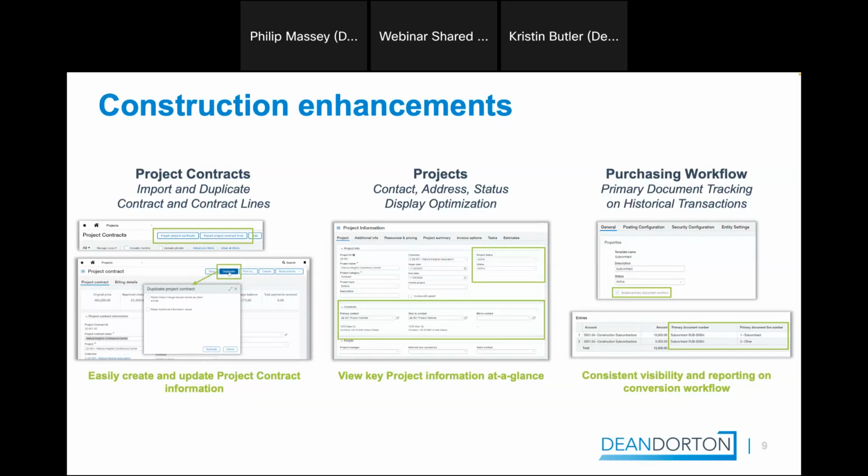And then they do now expose more consistency with the document workflow and tracking within the construction module itself. Okay. Kind of consolidating that information and putting it in one common area where it's easier to grab.